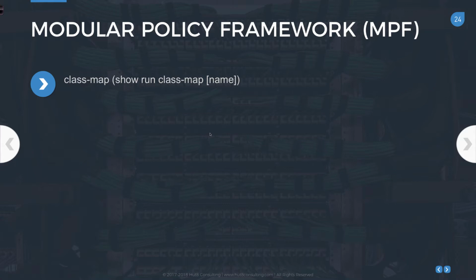So what MPF does, the Modular Policy Framework, is it is going to maintain and inspect, right? It's going to do a deeper inspection of the traffic that is transiting the ASA firewall. And so here's how it does it. And I'm going to start from the bottom up.